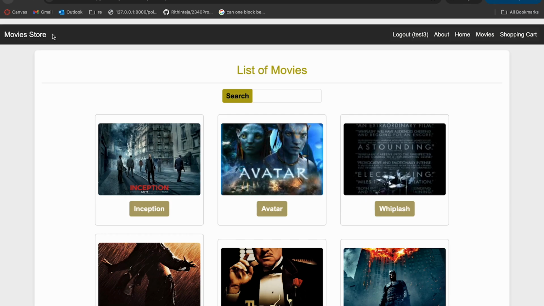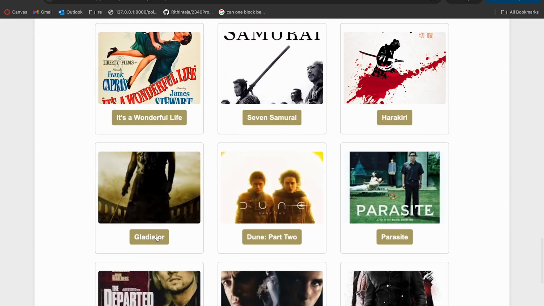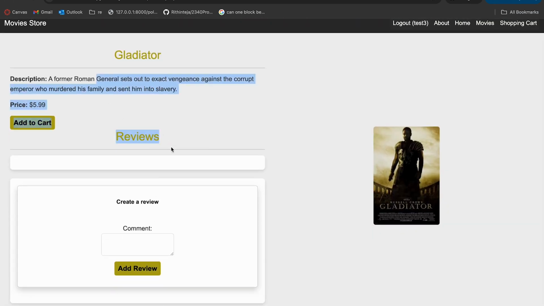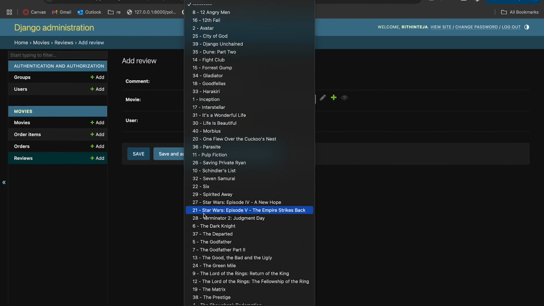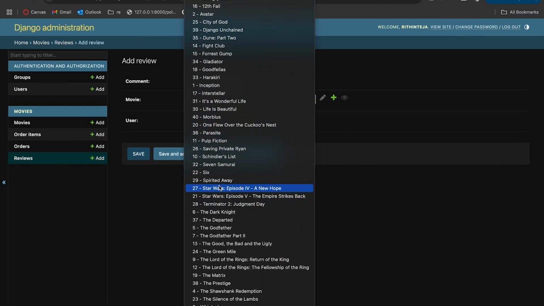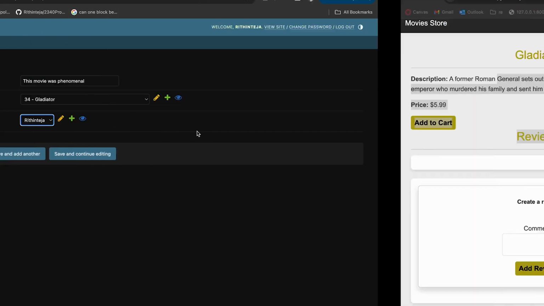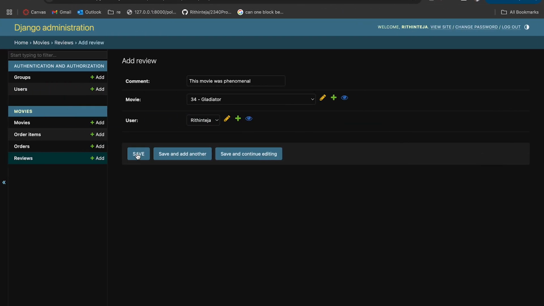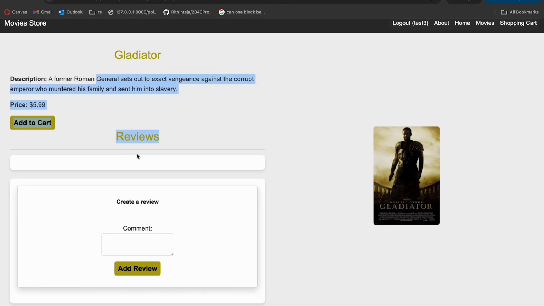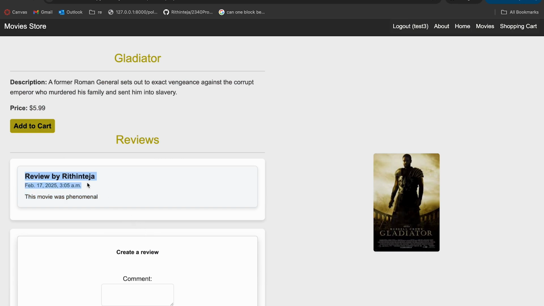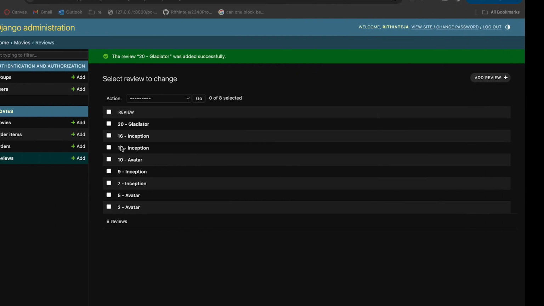Okay, and just to demonstrate better, let's choose a movie that probably has no reviews, Gladiator, right? And so let's navigate to Gladiator, which should be here. I just can't find it. Gladiator's right here. And let's say we wanted Rithantasia to leave the review. So now let's save it. And if we refresh our page, we're able to see that he left a review saying this movie was phenomenal.